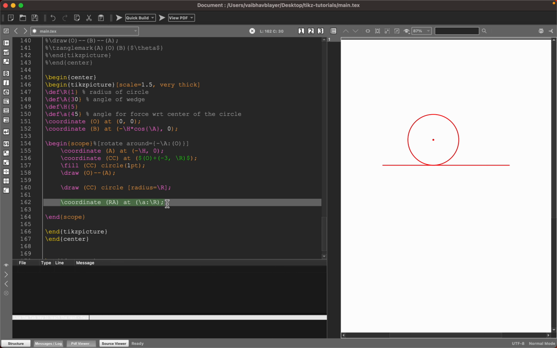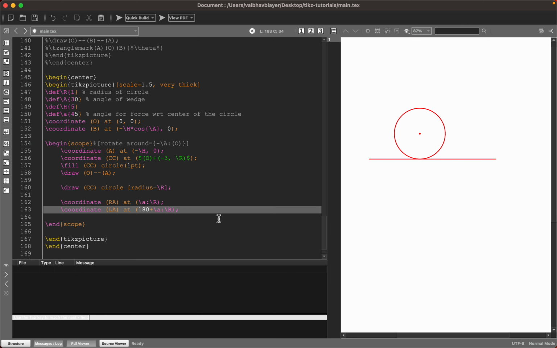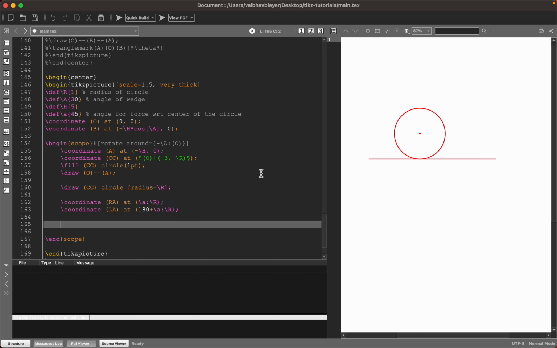And one more coordinate we're going to define, we call this left arc. This point we call LA, and for that we're going to say 180 plus a, that means it will make 225 degrees. So we have 2 points on the arc, and from now we just have to make 2 arrows. For the arrow, just draw, and the arrow will be in the opposite direction because we are starting from this point.